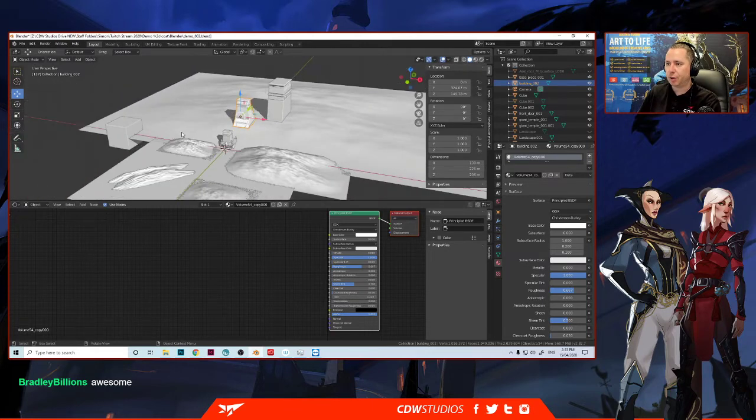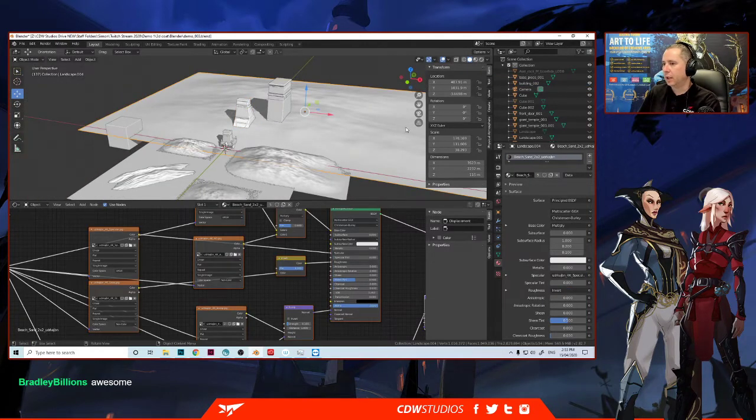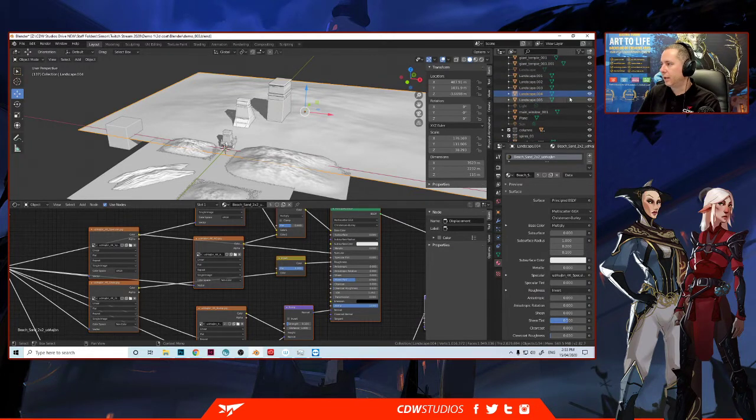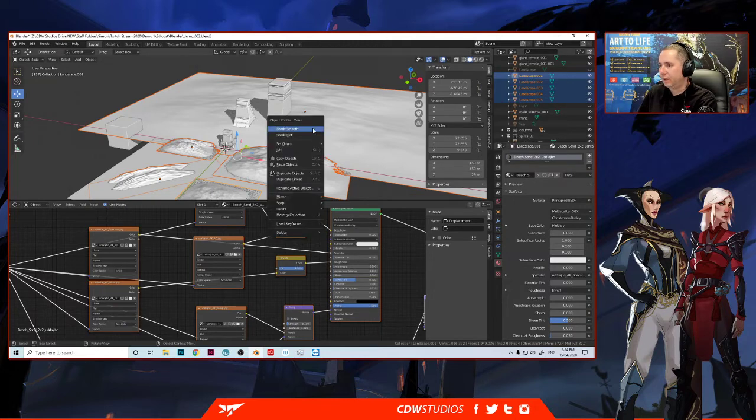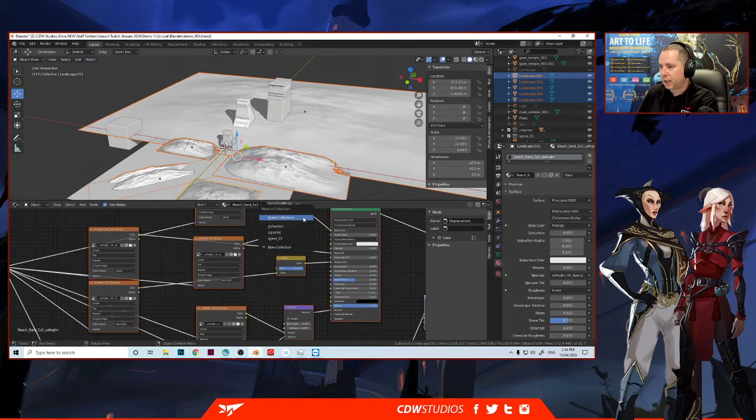Now what I'm going to do here is hide all of these. I'm going to put this in a collection. So all of these little landscape pieces, I'm just going to select them all. Right click, not there, in your viewport, and move to collection. What just happened? Right click, move to collection. Yep, new collection. Let's just call this landscapes.